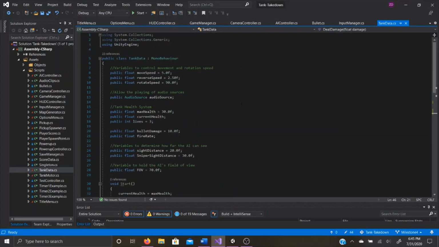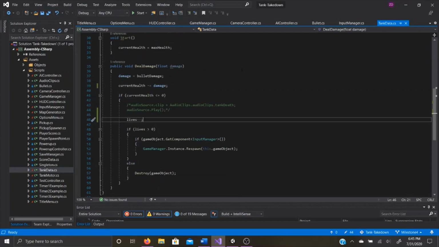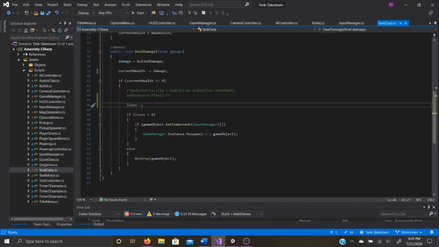Let's see, here I have the tank data script, which has changed slightly. I have finally put in the lives mechanic, and then down here it is supposed to play an explosion sound when the player dies, or when an enemy dies. And then it will subtract the number of lives if the current health is less than or equal to 0. And then as long as they have more than 0 lives, they will still be able to respawn.